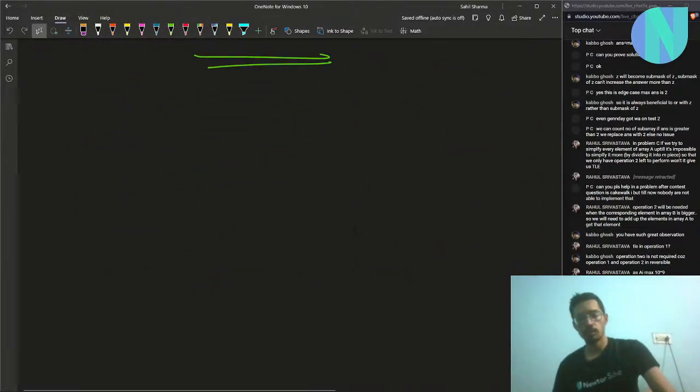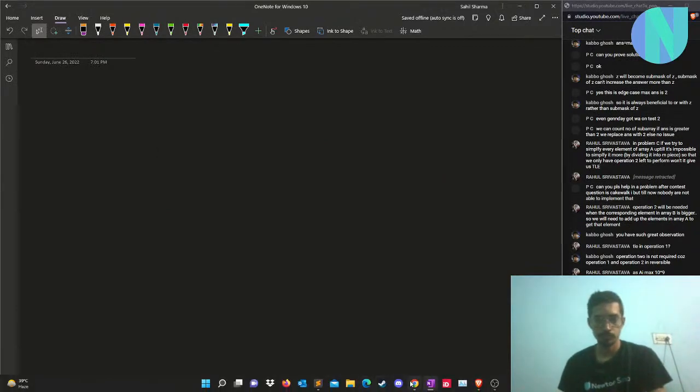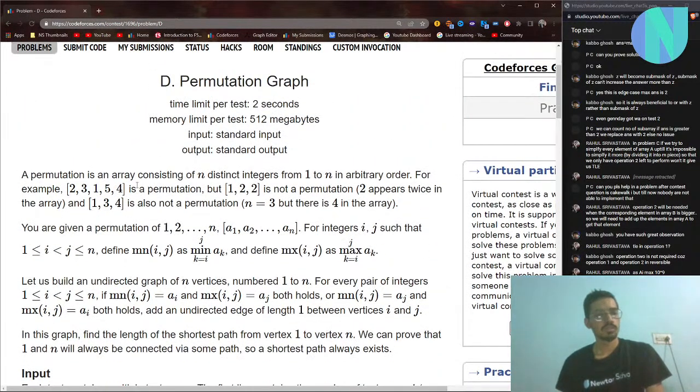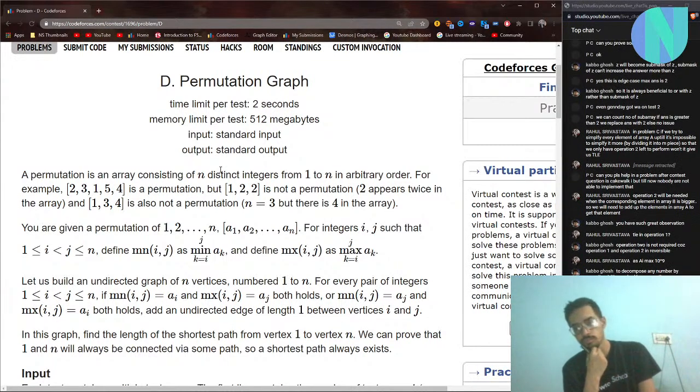So let's move on to problem D now. And if I get the time, I will also try to solve problem E. A permutation is an array consisting of n distinct integers from 1 to n in arbitrary order. For example 2 3 1 4 5 is a permutation, but 1 2 2 is not, since 2 appears twice in the array. Yeah, so we have been given a permutation.